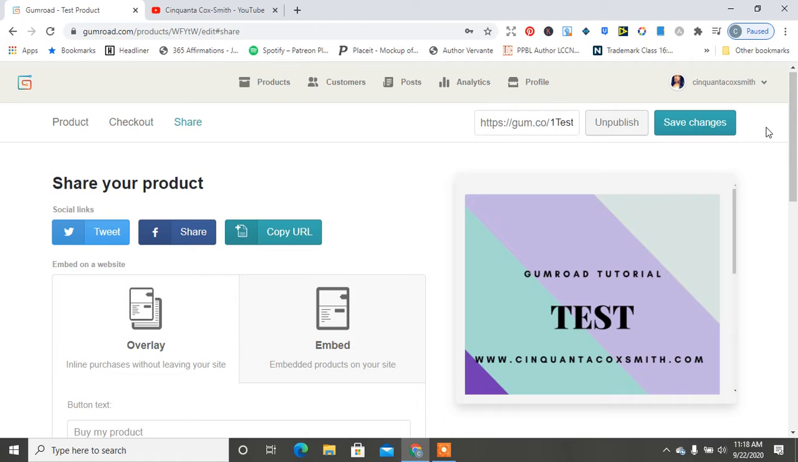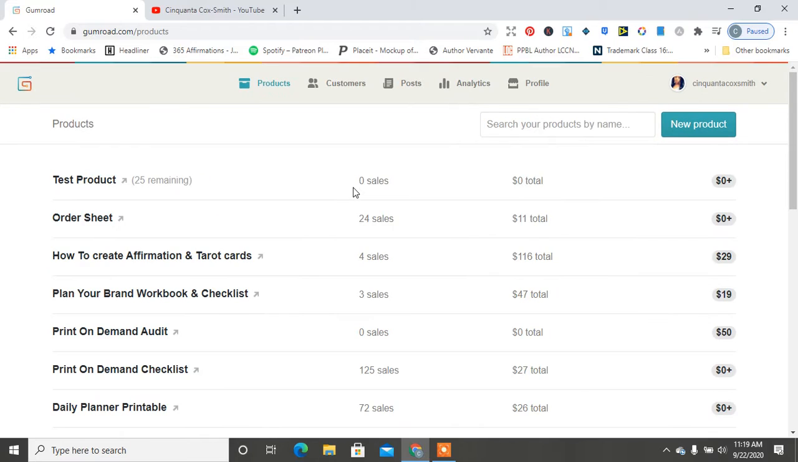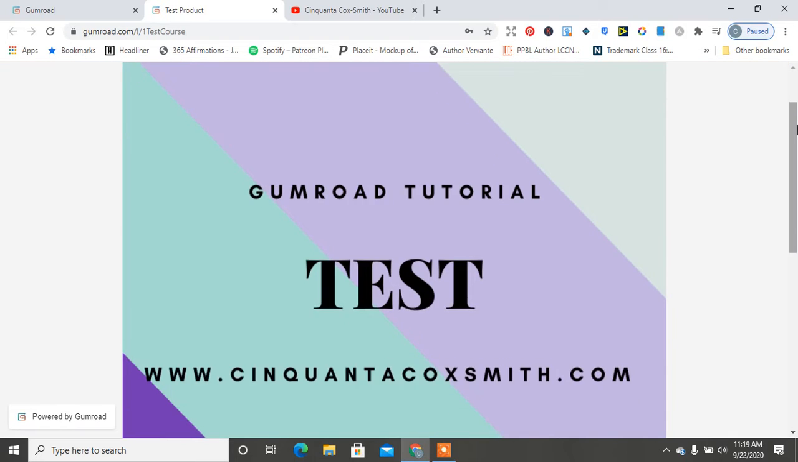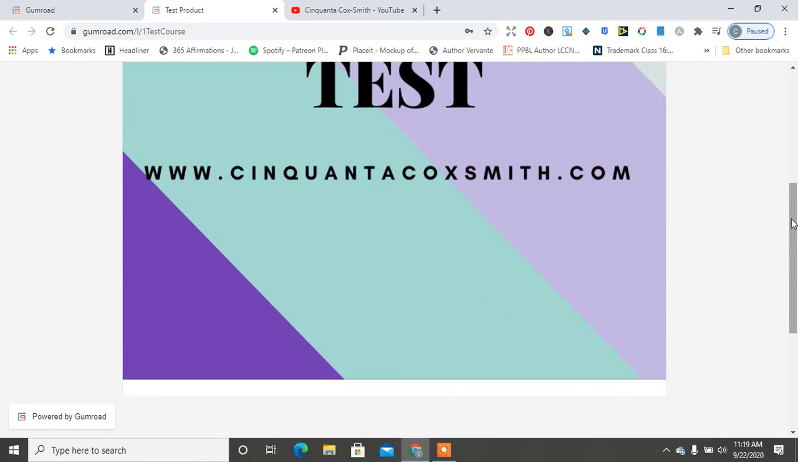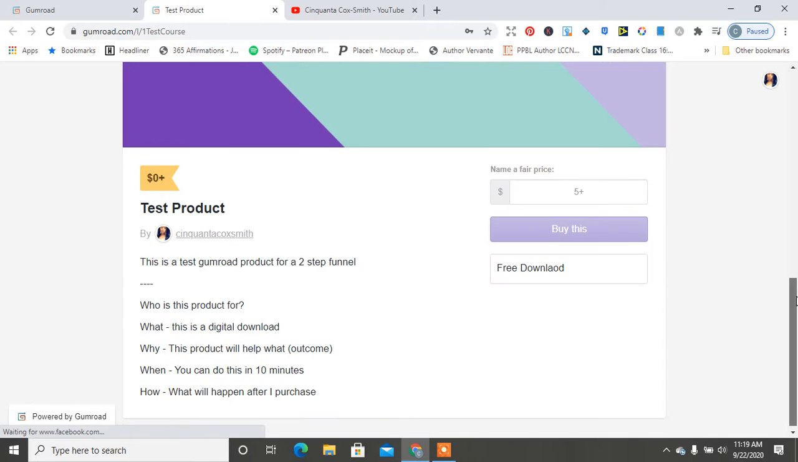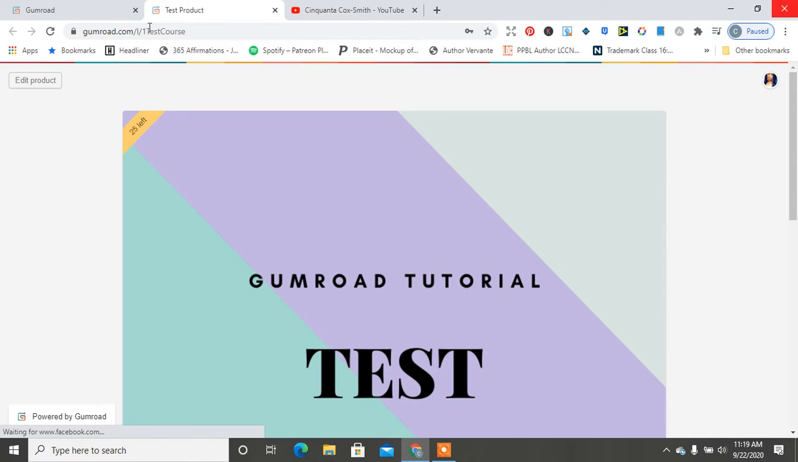www.cinquantacoxsmith.com. This is part 2 of setting up your Gumroad store and your two-step funnel. So you already went ahead and did your product. You created a new product on your store. We set it up as a freebie. We did 25 only. We have it all set up for people to purchase, and it is ready to go. We filled in our description. We uploaded our link to our freebie that someone can buy. So it's good to go, right?